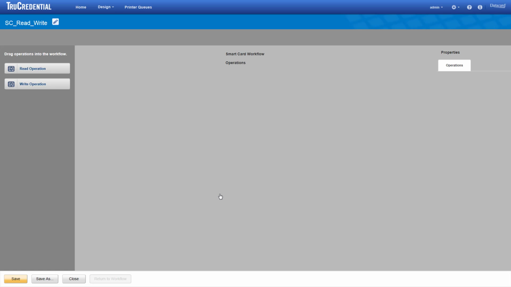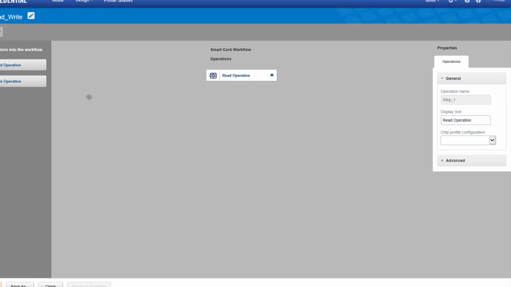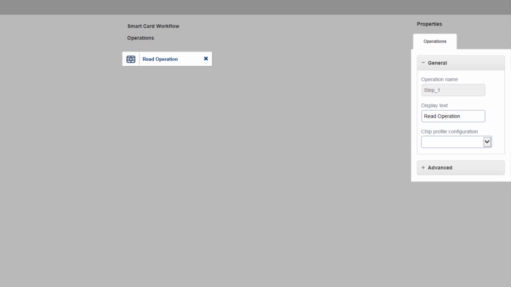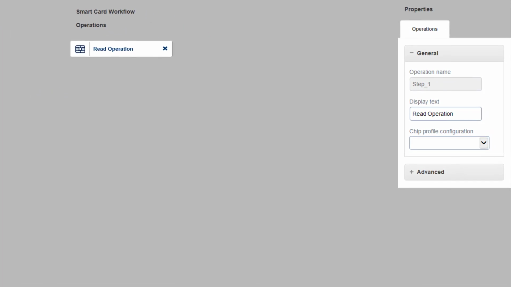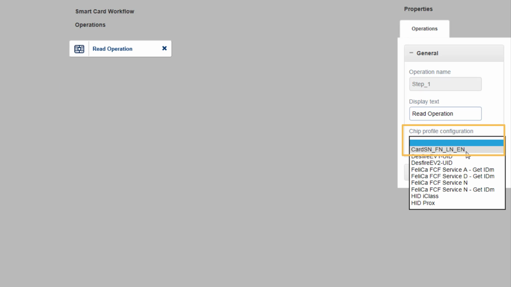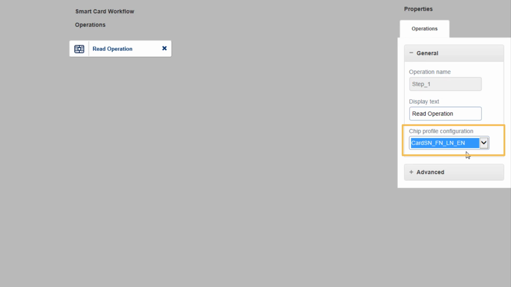If the custom chip profile you use supports both reading and writing to the chip, you can configure 2 operations. For our example, we are configuring a read and a write operation. We begin by dragging and dropping Read Operation onto the Workflow Operations area. On the Operations tab, we select the chip profile that we just created from the Chip Profile Configuration drop-down menu. Then we expand the Advanced section.